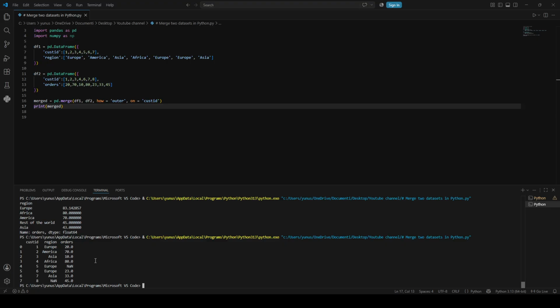However, there are still some things that we can do to make this data frame look better. For example, in the region column, you can see that there is a missing value in the last row, because we don't have any information on the region of the customer number 8, and we have a missing value also for the orders column. In fact, we don't know how many orders were submitted by the customer number 5. So what we want to do is to change this missing value and fill it with the average orders.